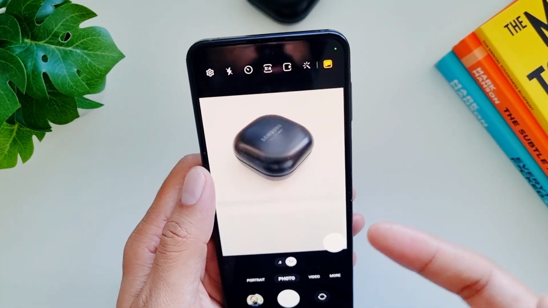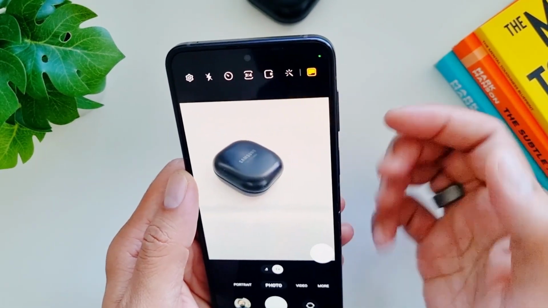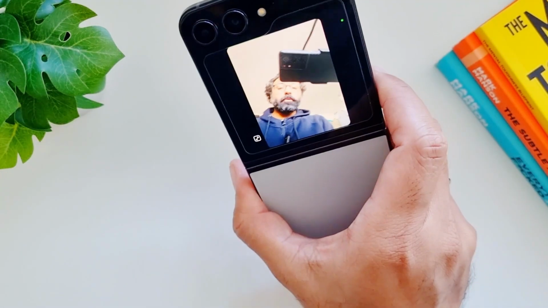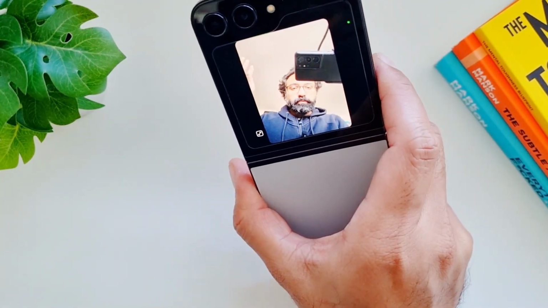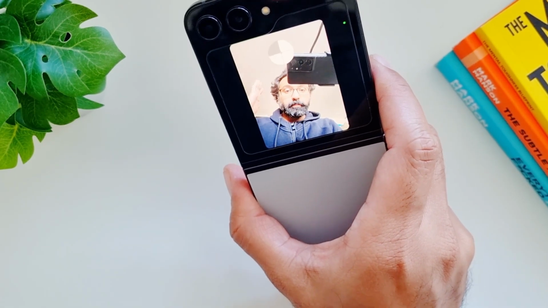Now this allows the person who you're taking the photo of to see themselves in the cover screen, and they can adjust properly. So right now, if I flip it over, I can see myself in the cover screen, and if someone else is taking my photo, I can adjust myself to get the best possible photo.